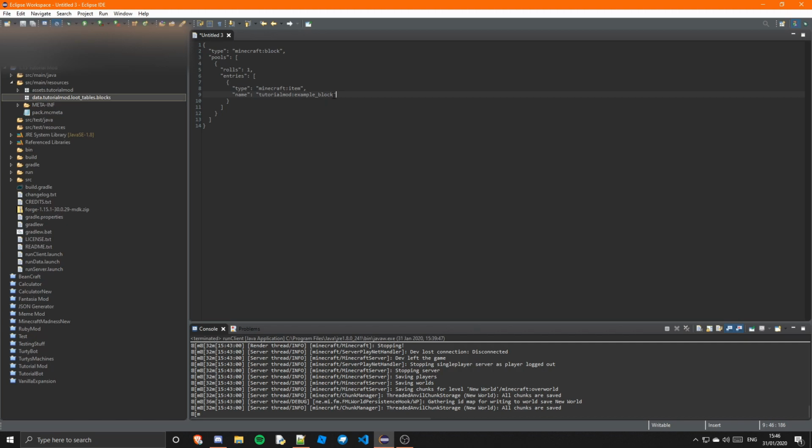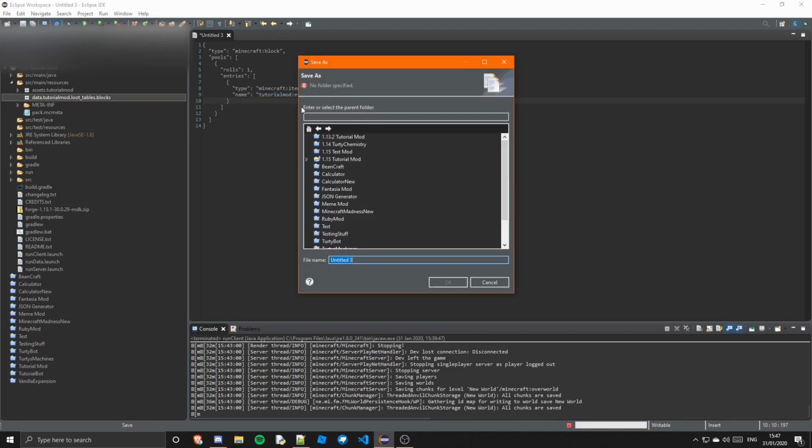So obviously here we could put Minecraft sand if we wanted to. Obviously I don't want that, I just want our normal block. And then if you save that, we can go to main resources, data, tutorial mod, loot tables, blocks, and we're going to want to name this the name of your block. So mine is example_block.json. Hit OK.